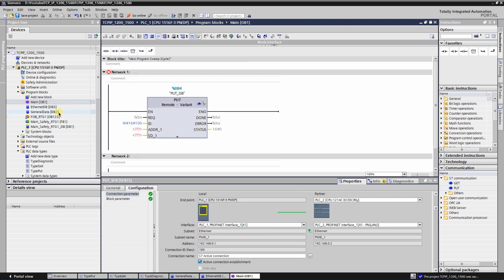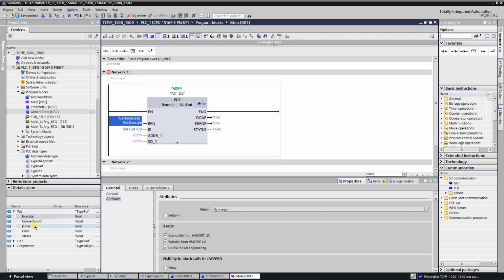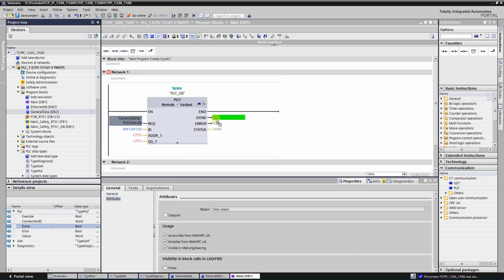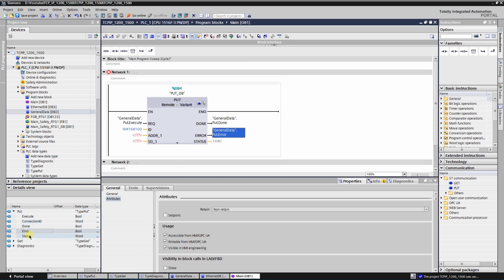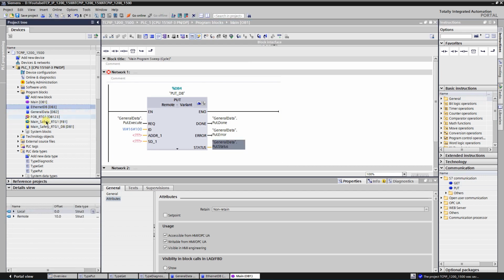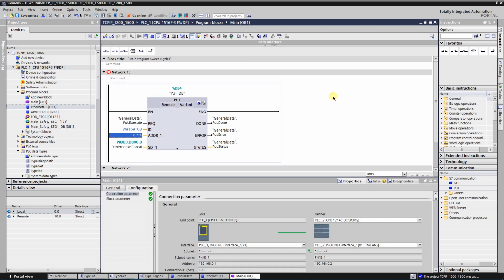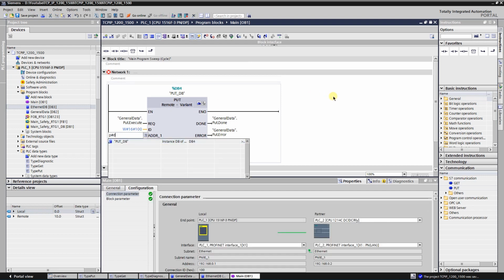Assign tags from global data block to other parameters of the put function. As ID is assigned automatically, you can leave it like that, or assign tag from global data block. Parameter SD1 is a pointer to the local data area. Parameter address 1 is a pointer to the data area of the remote partner.